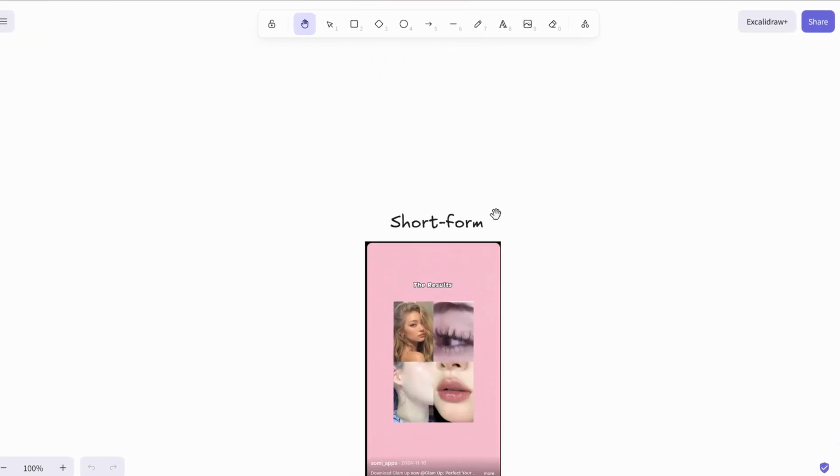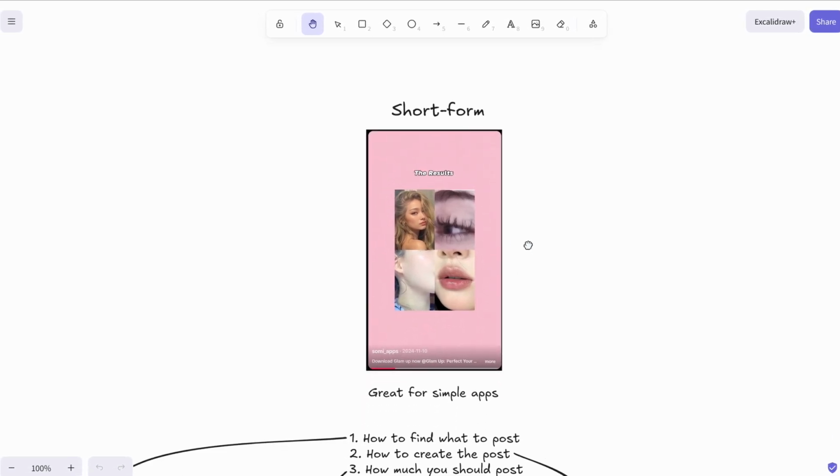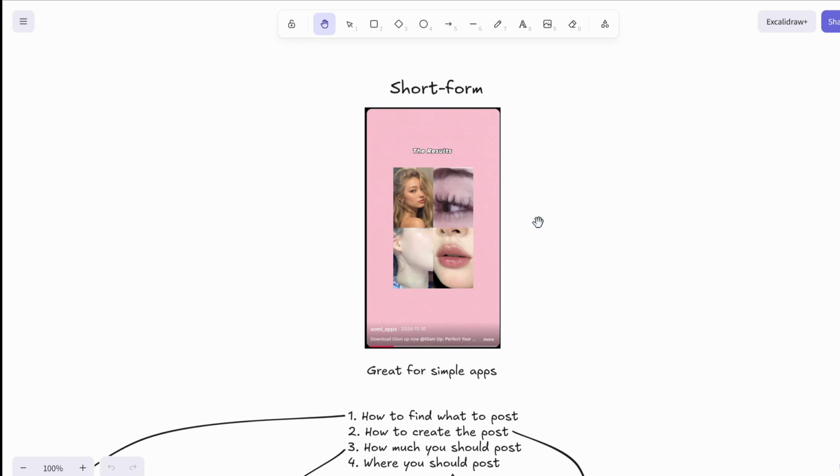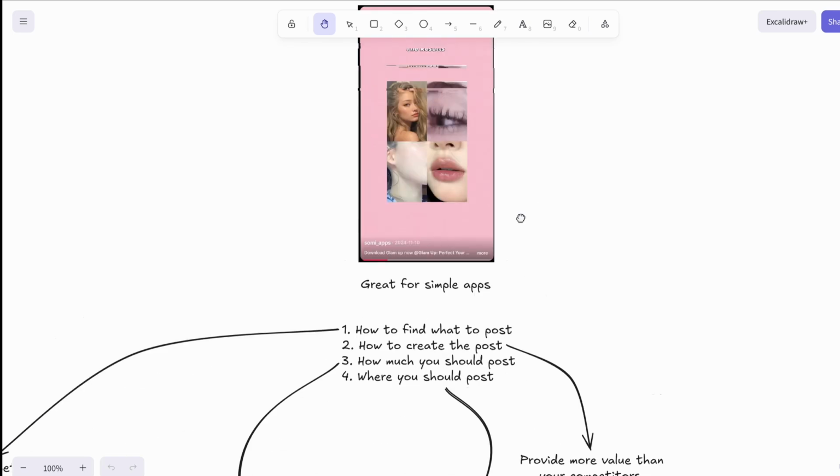Short form works best when your app has a dead simple value proposition. That's because you've only got a few seconds to land the message, so both your content and your app itself need to be built for quick comprehension. It has to be designed for virality from the ground up, something that will be covered in more detail at the end of the video. So if your app is easy to understand, how do you find what content to post?